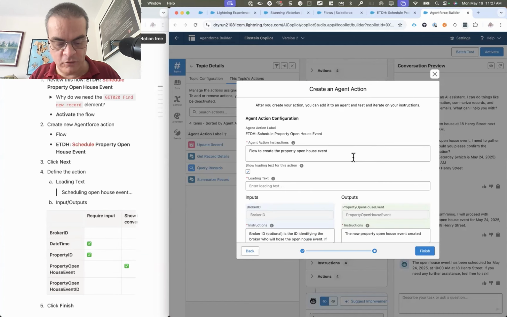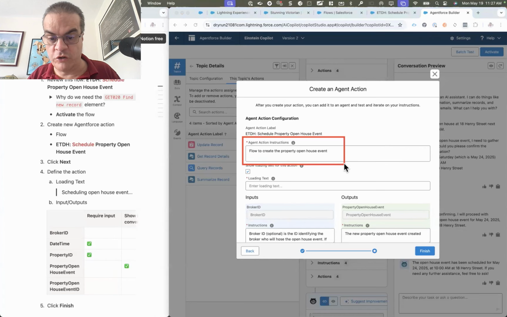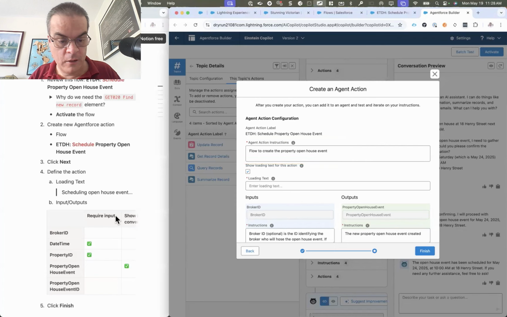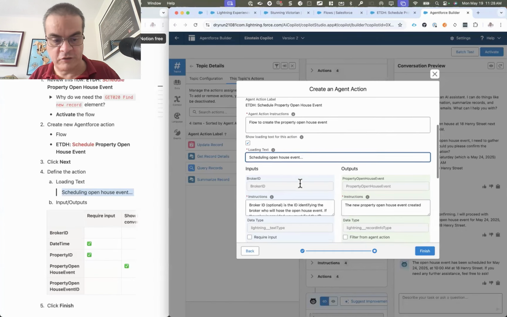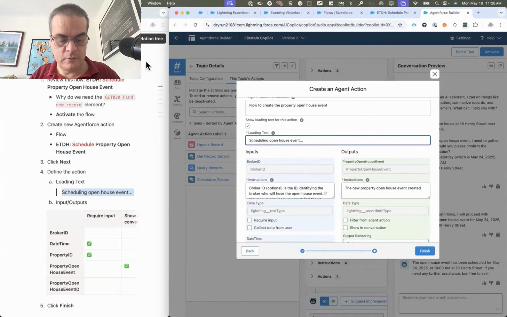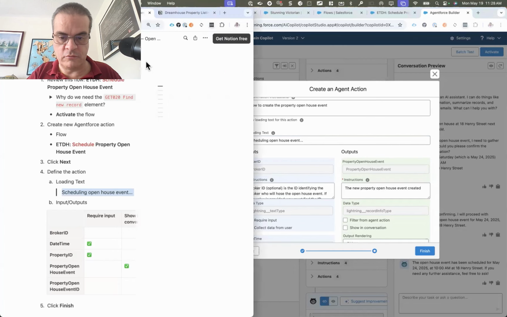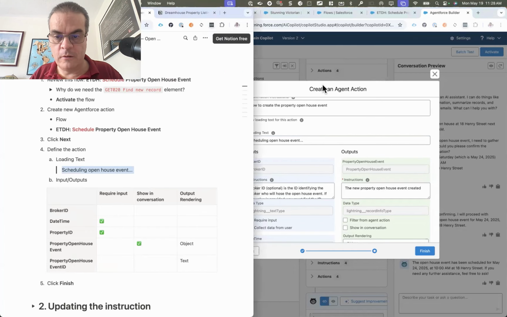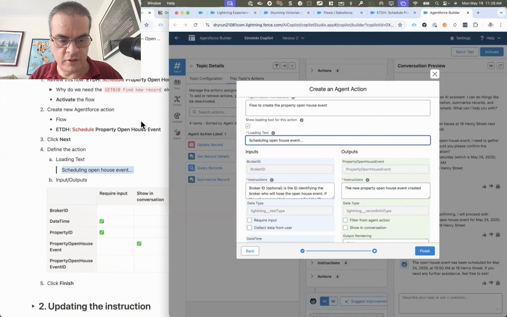Because when we save the flow, we do the descriptions, and for each of the variables, we do descriptions. So we're going to pre-populate this information. The loading text is going to be "schedule open house events." Actually, we need this a little bit bigger. Yeah, we can do this.